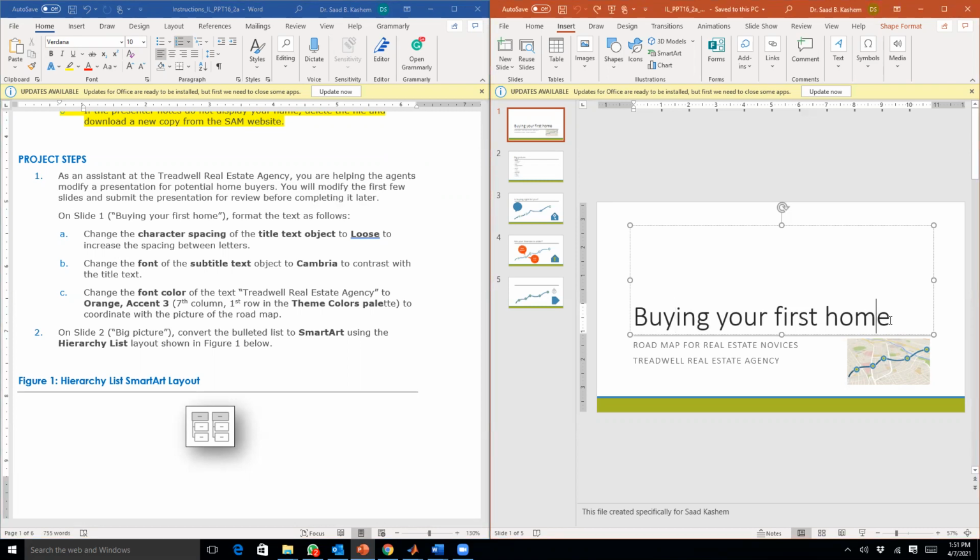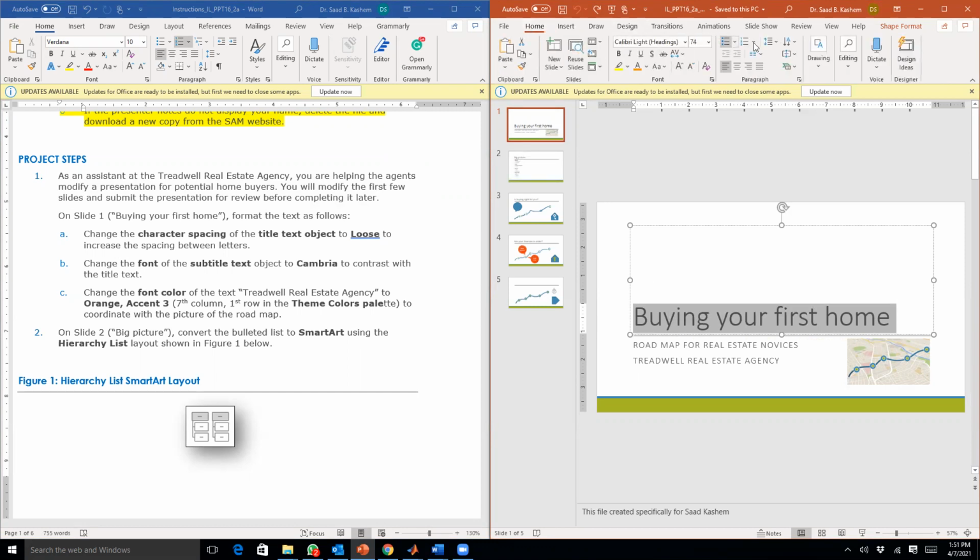So first thing we need to do, this is the title, this is the subtitle, right? So this title, I will select the whole text and I will look for how to make it loose. So I will go to Home and I'm looking for where the loose option is. If we are changing the font, it should be in the font ribbon. So this is strikethrough, this is not the one I'm looking for. If I go over here, I can see character spacing.